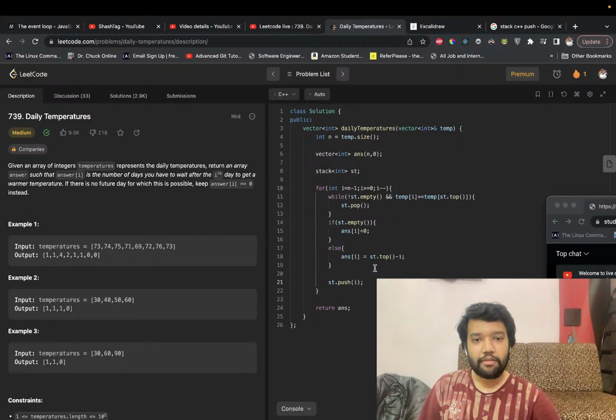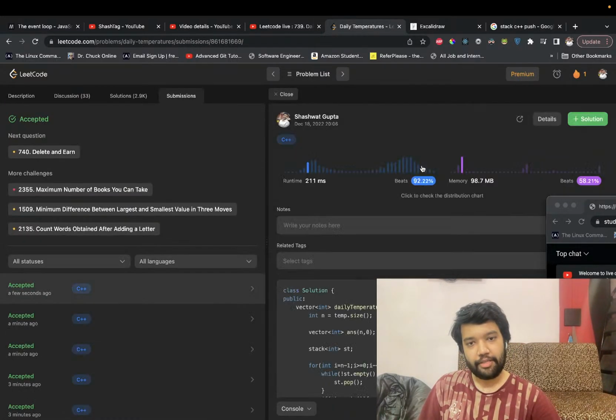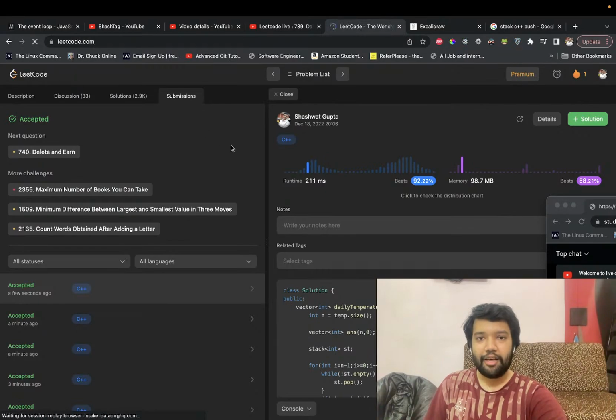A few things that make my code take much time are these two lines. Basically, this if else case makes it a bit heavier, but yeah, different situations. Okay, I guess that's it for today's problem.